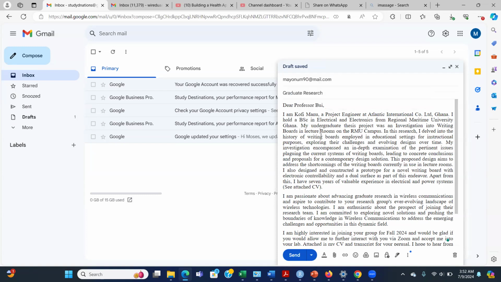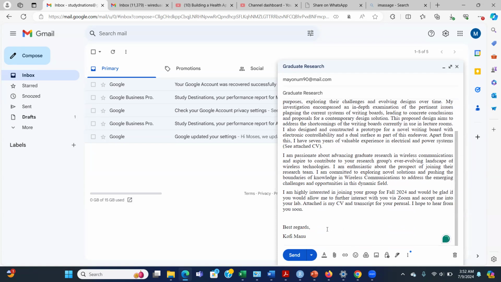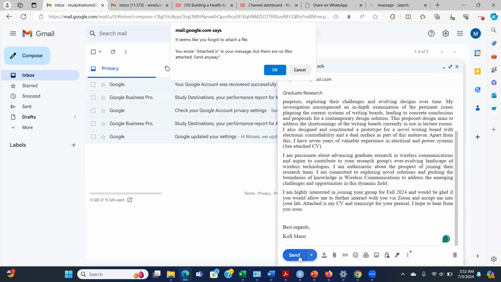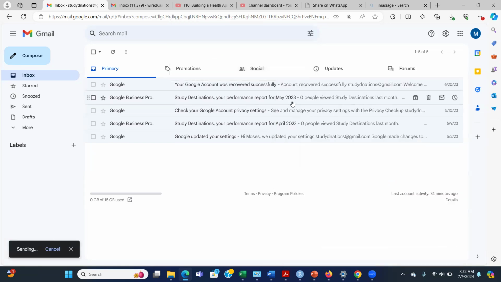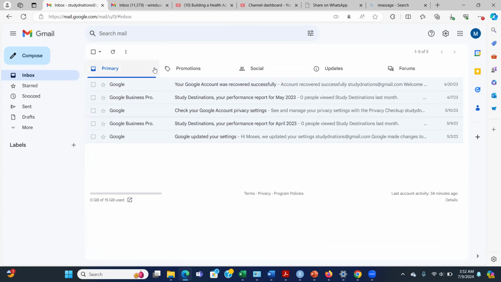So you have your email here, and then you check that everything is fine. Let me see. I want to submit. You see, because of the AI detecting, it seems you forgot to attach a file, because I said that I'm going to attach something. So where do I go from here? I said no. In case I needed to attach, well, let me start all over again.